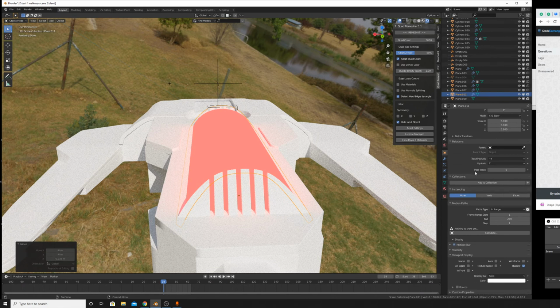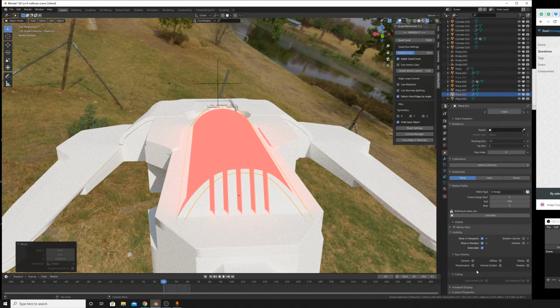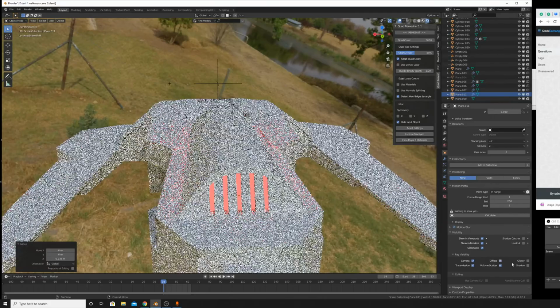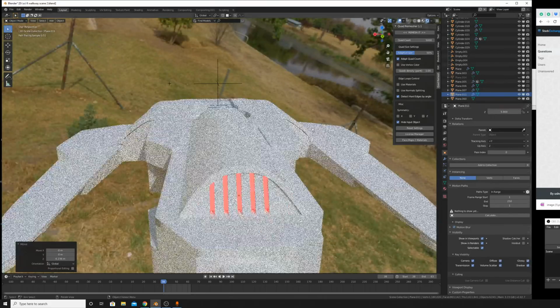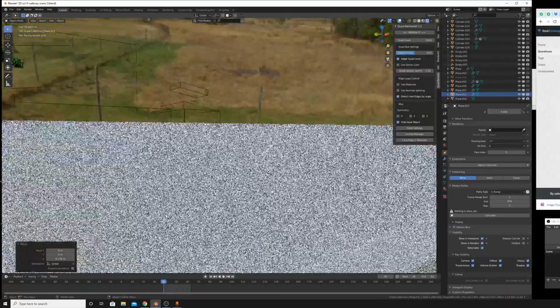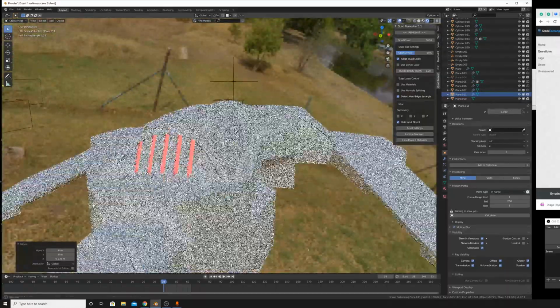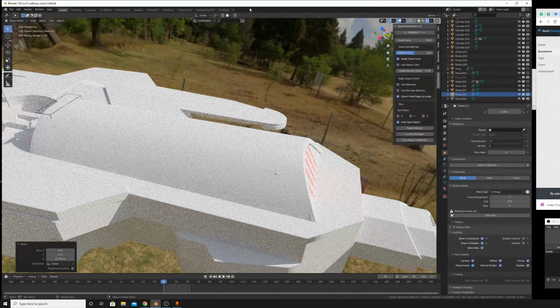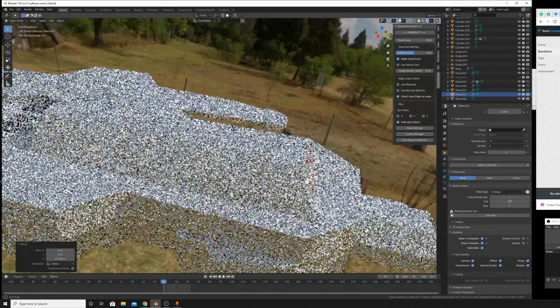Let's see, I got my mesh here. Solid. Ray visibility. Yeah, that was the problem. Okay. Yeah, I didn't know what was going on there. I don't know why I toggled that off, but at least I got it fixed now.